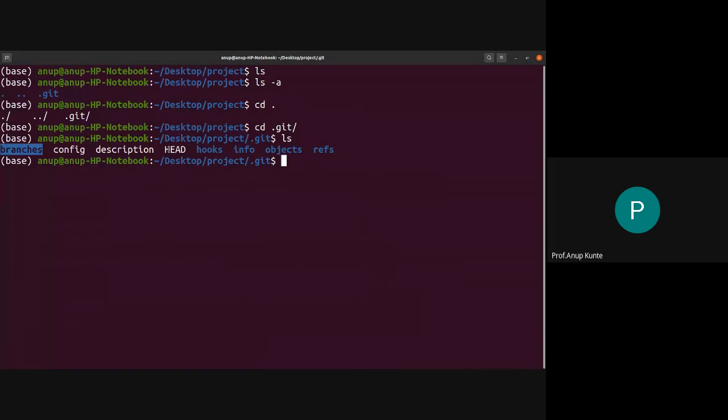Okay, so those things would come naturally forward. Like in .git, this is the information that is managed about, or this is all the metadata about the Git repository that we are tracking. Okay, so let us go out of this particular folder.